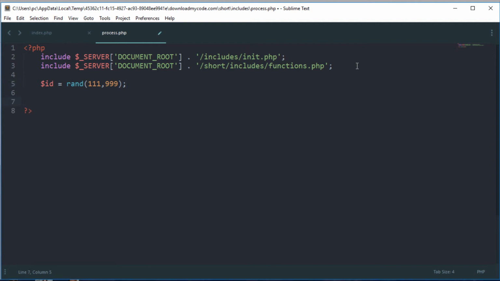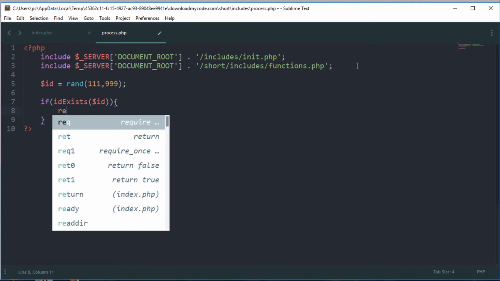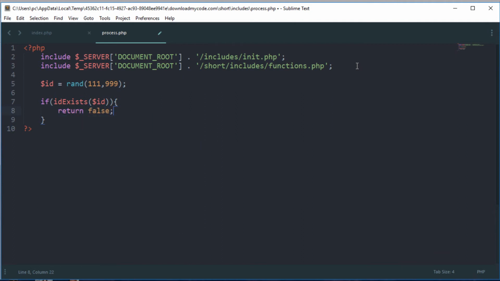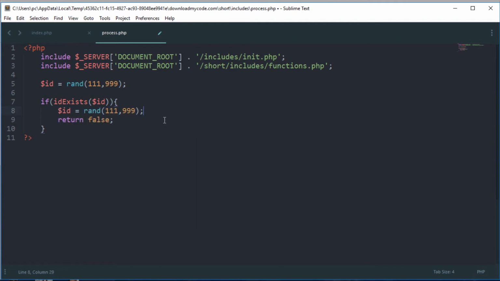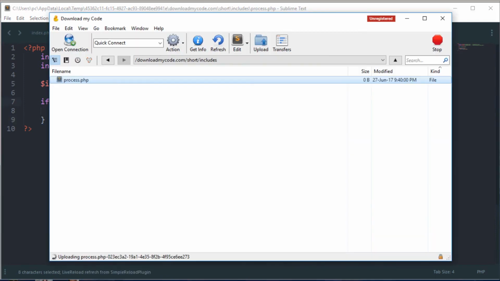So what we're going to do now is we're going to say if ID exists ID. So basically this is a function that we're going to create now that says if this ID is already assigned to a URL somewhere else, then we're going to return false. But also if the ID exists, then ID equals another random number. Again, this is a quicker way of doing it. There's a chance that this might also be in use, but the chances of generating 2 numbers between 1 and 1,000 are pretty limited. So now it's time to create this ID exists function.